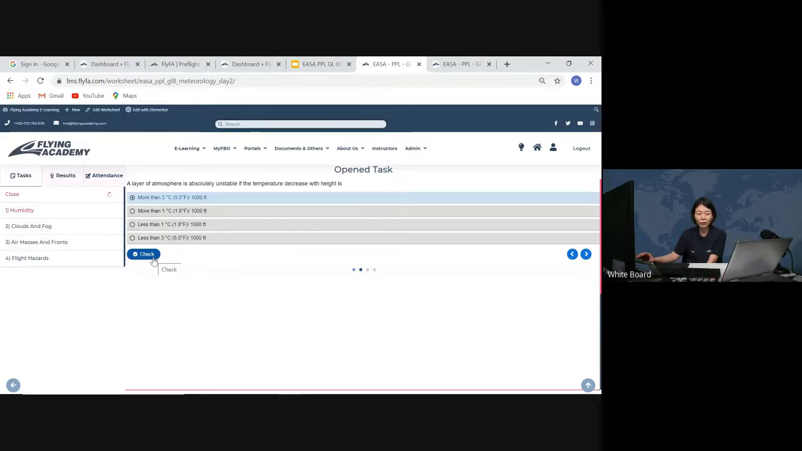So if it is absolutely unstable, it just goes more and more and more, because the outside temperature is colder than the air parcel. So the air parcel can go up, up, up more. Very good.